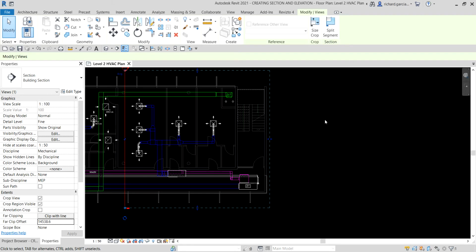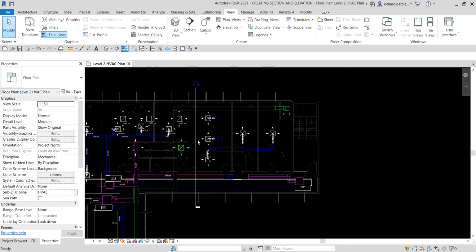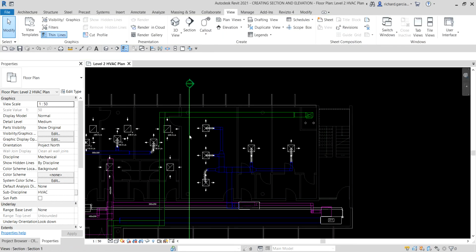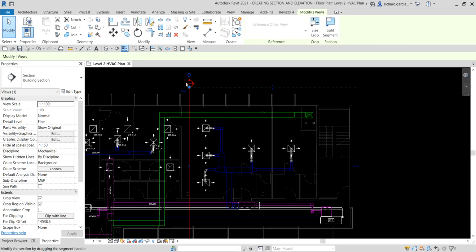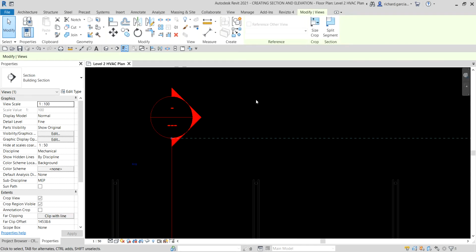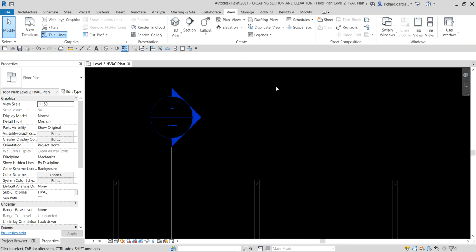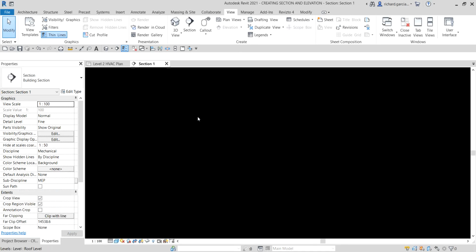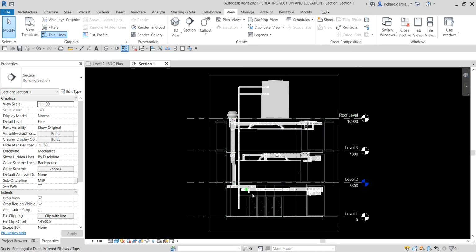Right. Now, for you to view the section, all you have to do is click the section line, and then after that, no need to click the section line, by the way. You just need to double click the head here. Just double click that and it will now open the section view. Just double click and there you go. So there's now your section. The name of that is Section 1.